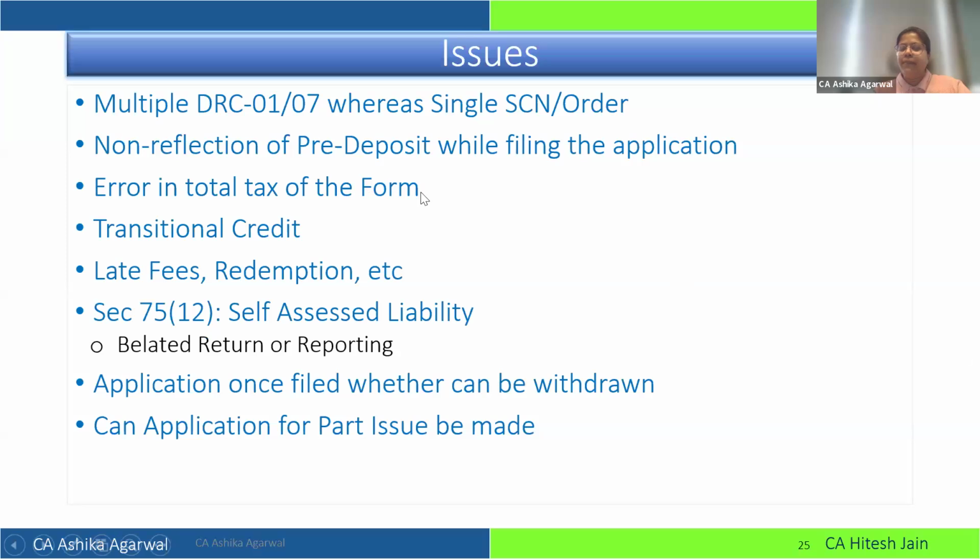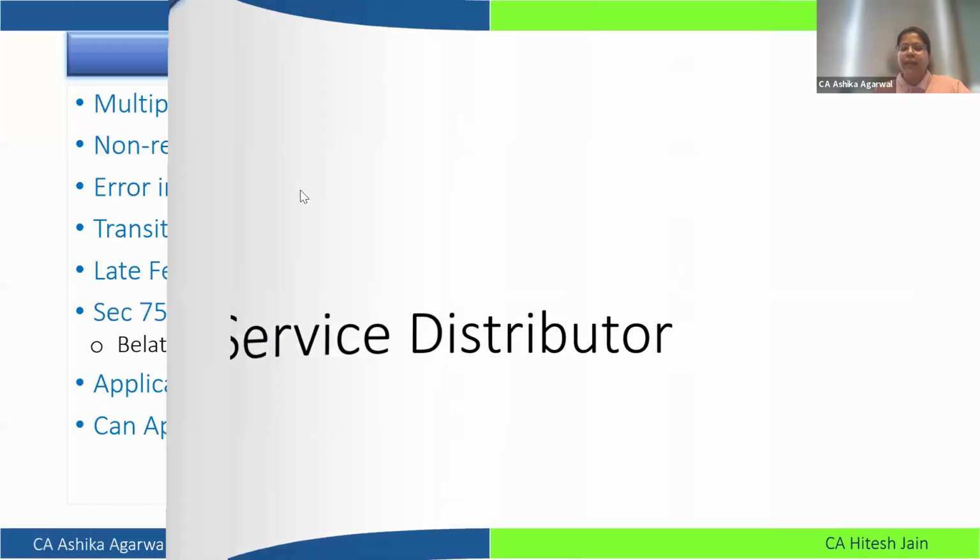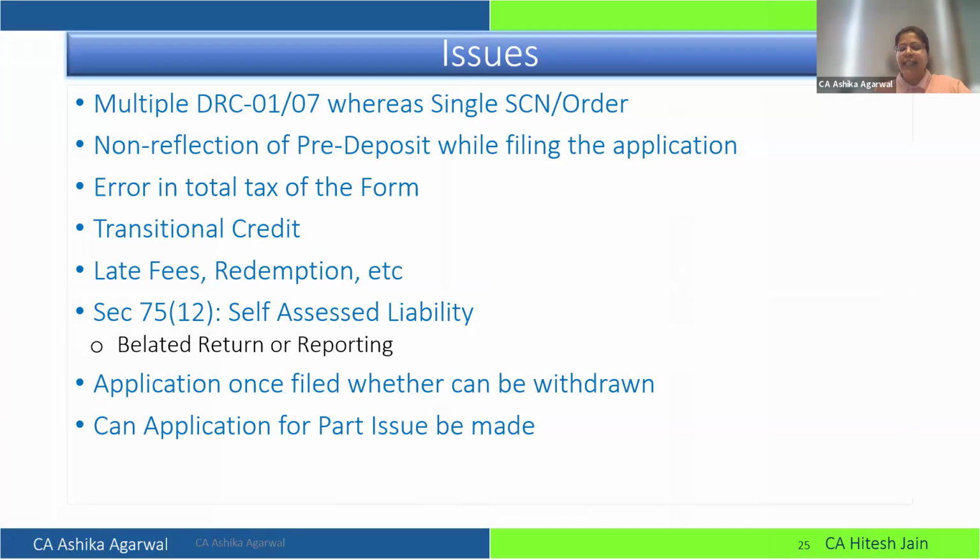Sometimes pre-deposit doesn't get auto-populated, but you can still apply by writing this in a letter. Another issue which may happen is an error in total tax. We have noticed that when the officer issues the order, form DRC-07 summary order, they make totaling errors. In such a situation, it's better to first get rectification done. Try to get the rectified order uploaded with the correct tax amount, which is actually payable as per the order determined.